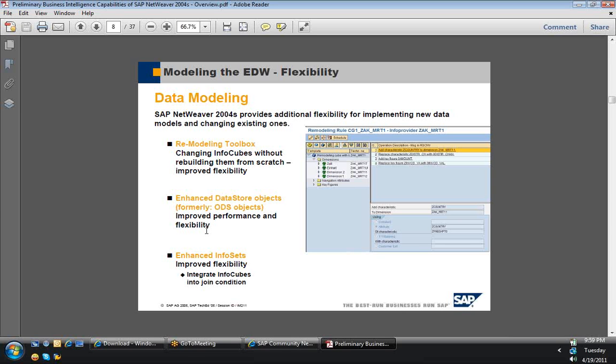You basically store aggregated data, something like weekly data, monthly data or yearly data. Those types of aggregated information get stored in InfoCubes. Why is there a difference between these two?